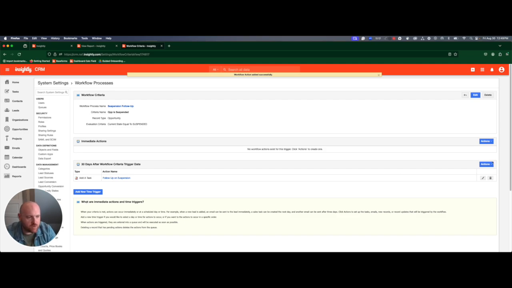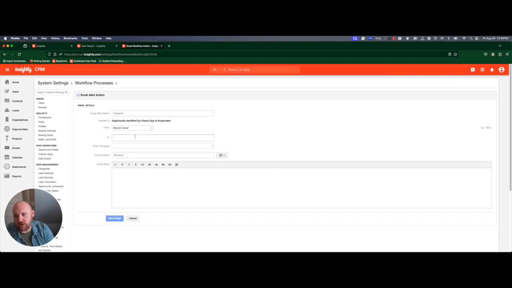Maybe I also want to create an email notification. I can send them an email. I will say with emails, the intention of this is for this to be an internal notification system and not necessarily something that is client-facing.